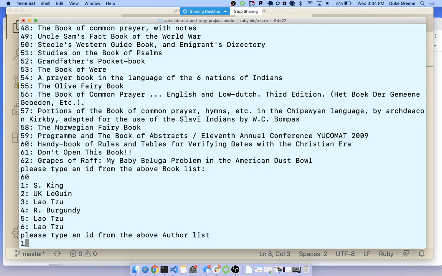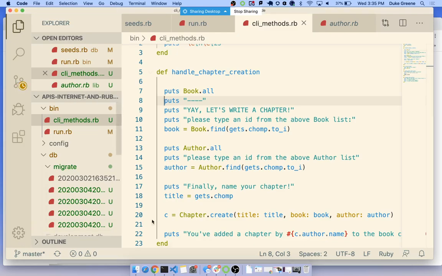Okay, so now we're getting invited to type an ID from the above author list, right? And as a user, I see this list of IDs next to names. I can spot the name, I can map it to an ID, I can give the person what they want. Perhaps I've only shown somebody a list of names and I want the user to type a name and I'm going to do find by name, right? That would work too. Eventually these IDs are used to call book.find and author.find, right?